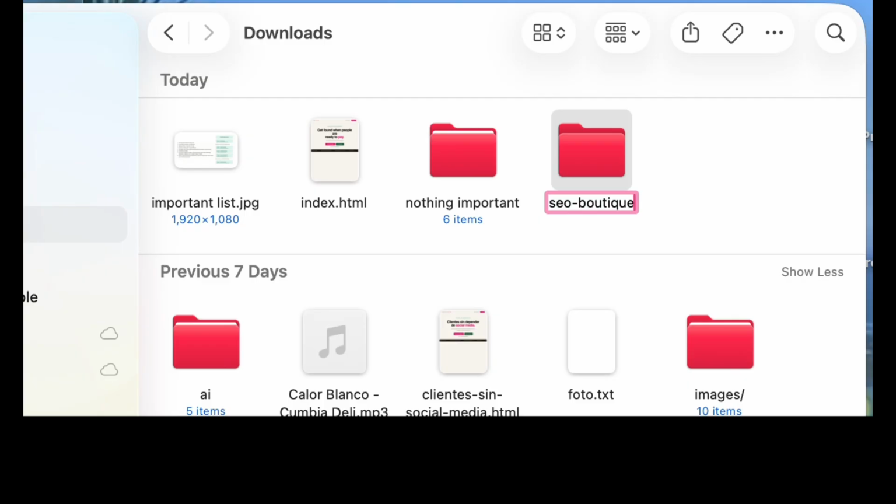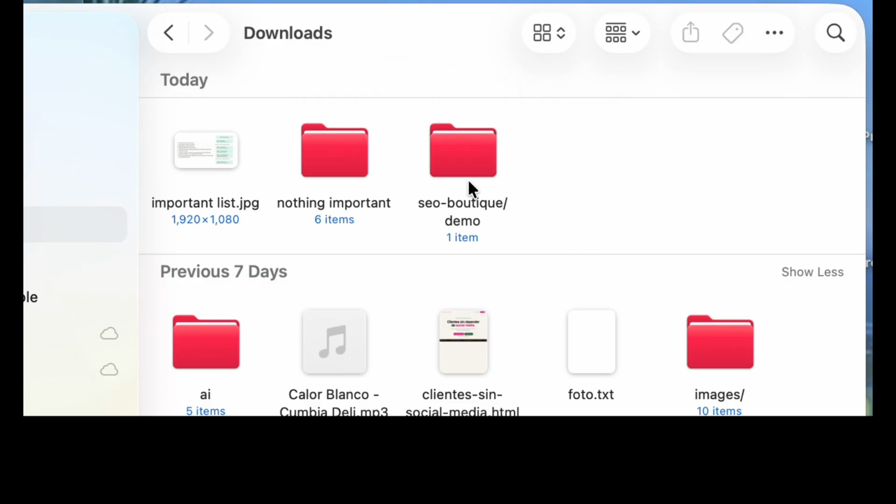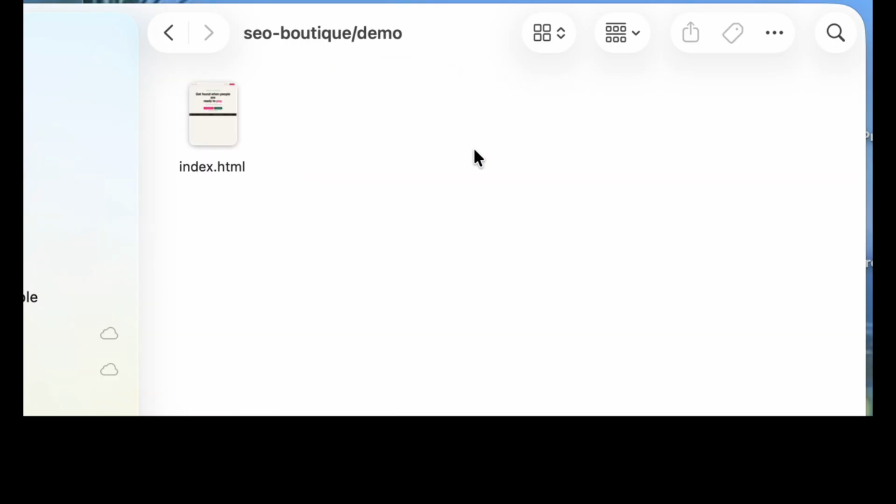We do this to keep things organized. If you just leave it in your downloads folder, it's easy for things to get messy or lost. Giving it its own folder tells your computer, this is a specific project.